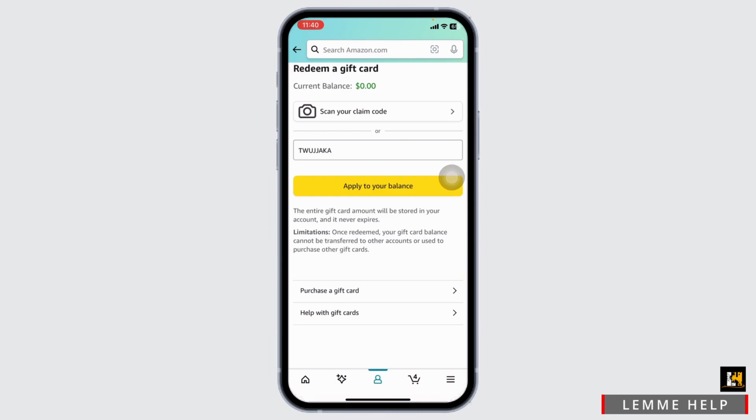Once redeemed, your gift card balance cannot be transferred to other accounts or used to purchase other gift cards.